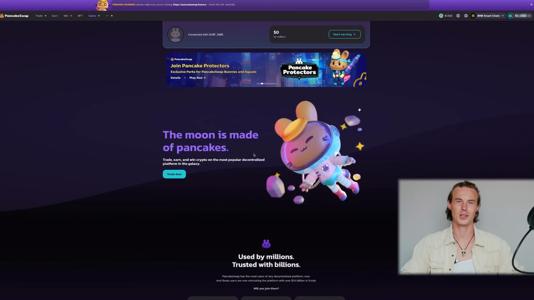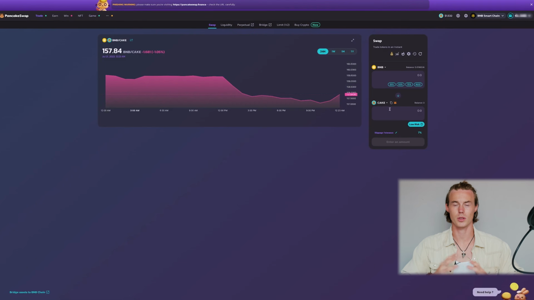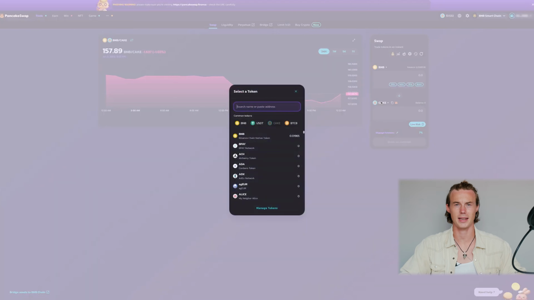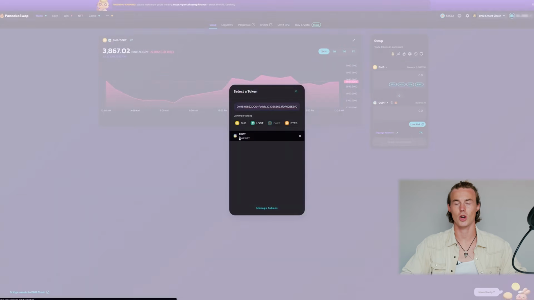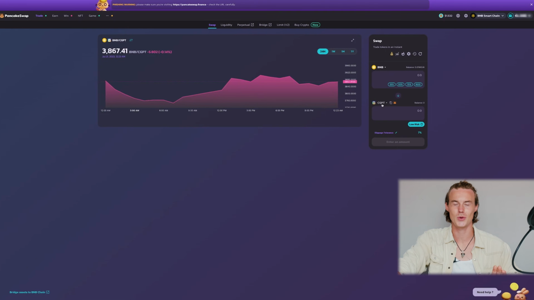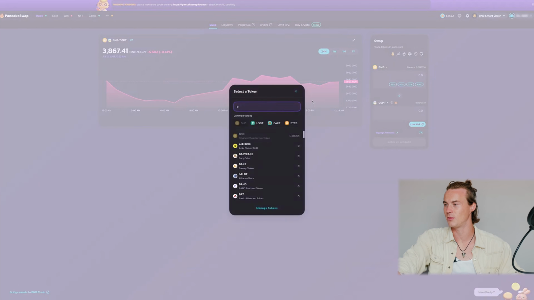So once you're on PancakeSwap, go ahead and open the trading section and connect your wallet. Now, in order to find the CGPT token on PancakeSwap, you will have to enter the contract address. So now all that's left to do in order to get the CGPT token is to select the token that you would like to trade with. So in my case, it's BUSD.